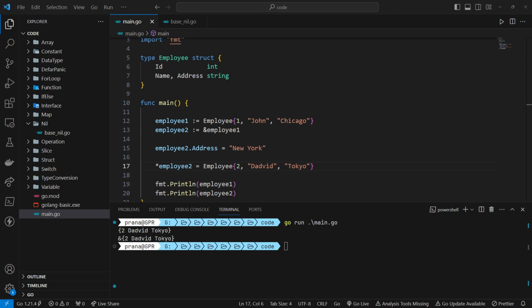Let's say David. This results in both employee1 and employee2 having a new reference pointing to the employee object representing David. The significance of the asterisk operator in this context lies in its ability to dereference the pointer and modify the underlying value it points to. When applied to employee2, it effectively changes the object being referred to, and since employee1 shares the same reference, it is automatically updated to point to the new employee object, in this case, David.